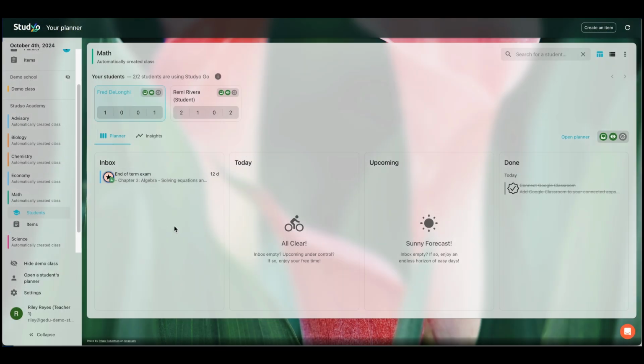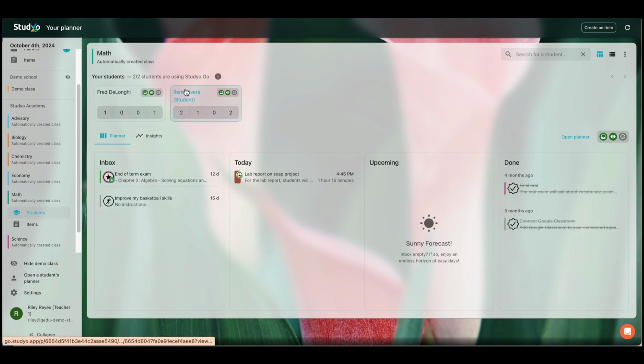In the main area, you can see the state of their 4-column planner, with every new item appearing in the inbox and items they've planned to work on today or later in the appropriate column. This view will also display work posted by other teachers in your school. This can help you avoid adding too much on days where students already have a large number of assignments.